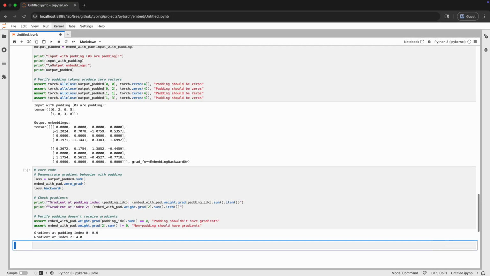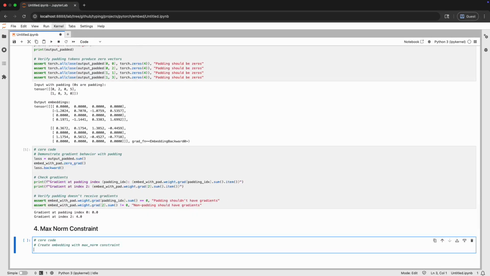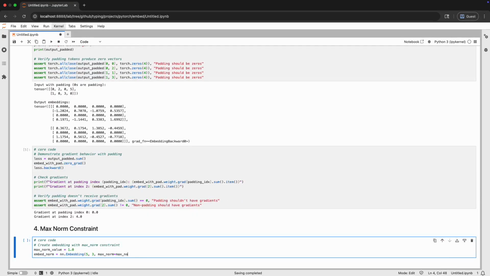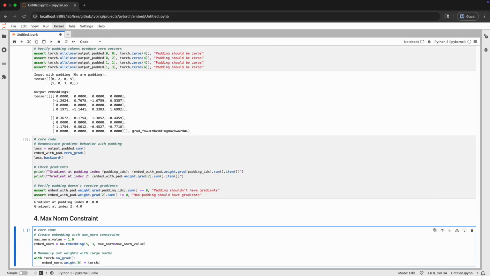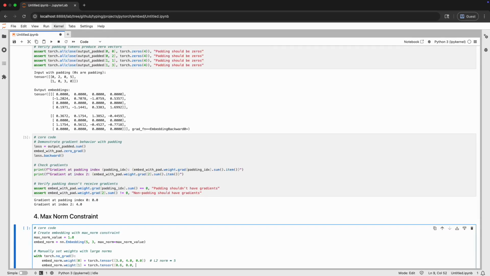Let's look at the max norm constraint parameter. The max norm constraint is a regularization technique that prevents embedding vectors from growing too large.